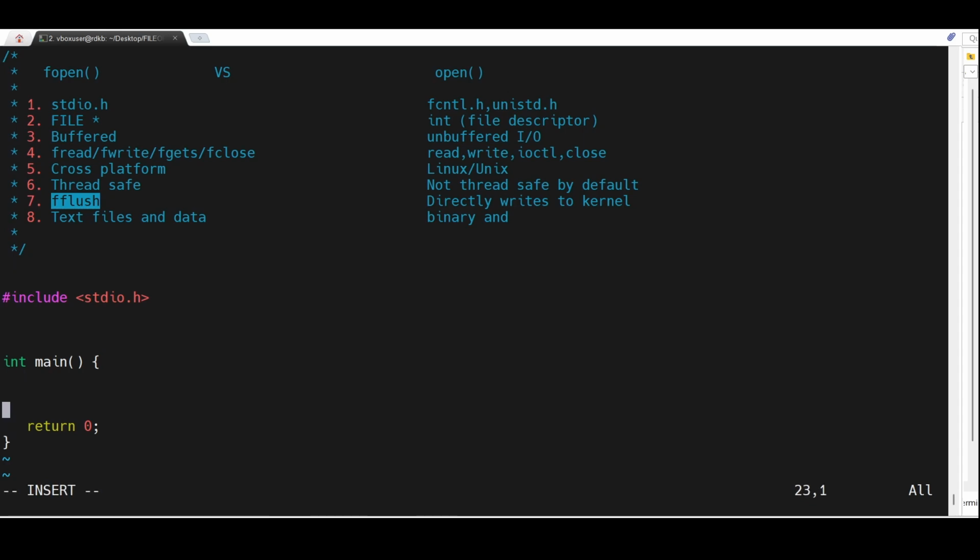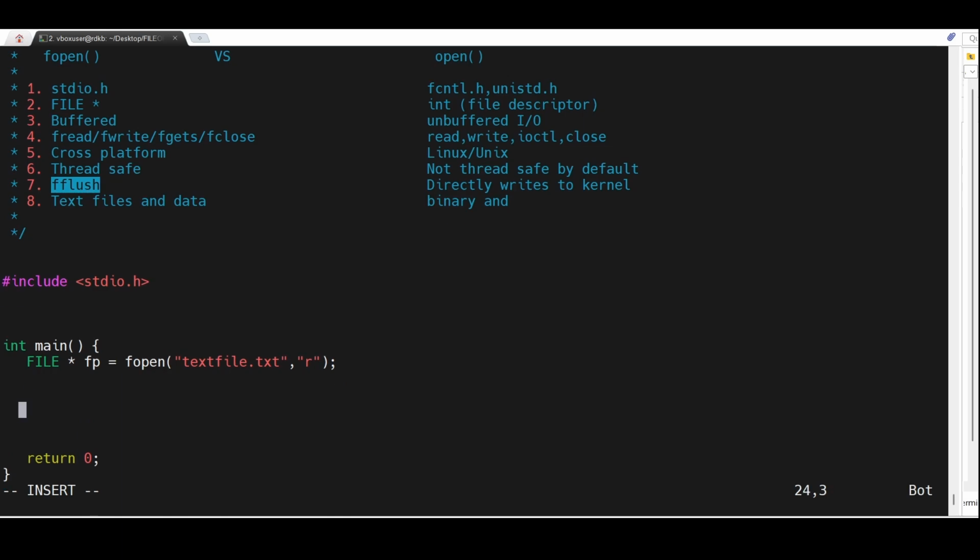So let's check the API for this. If I write FILE *fp = fopen, then we have the name of the file, that is textfile.txt, and then we have the second parameter as read, write, or append. For example, I'm reading the file, I already have a file here, and here we have fclose, with fp.